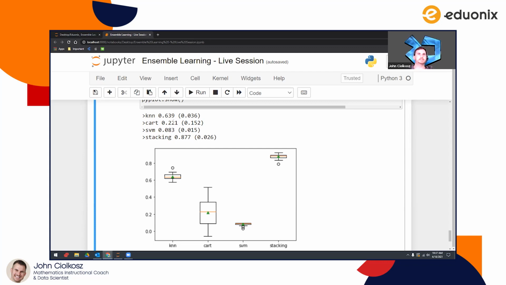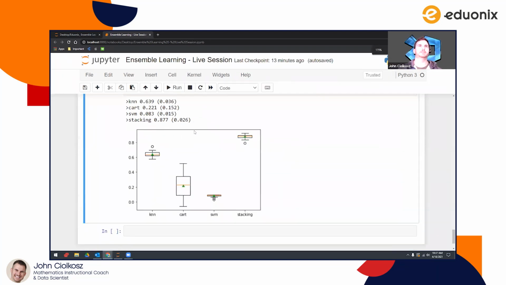So again, we can see that some of these models just aren't really doing much for us, whereas SVM is just real bad here, 0.08. So when we run this and we see things are doing very poorly, it doesn't make much sense for us to learn from them, right?